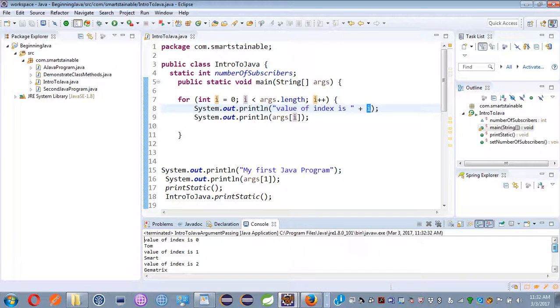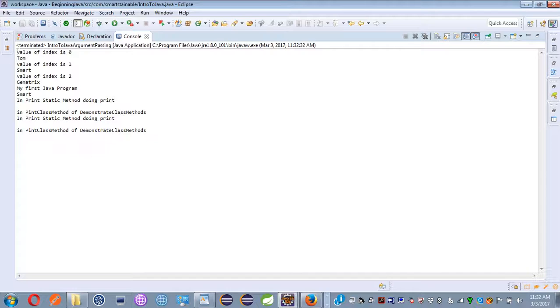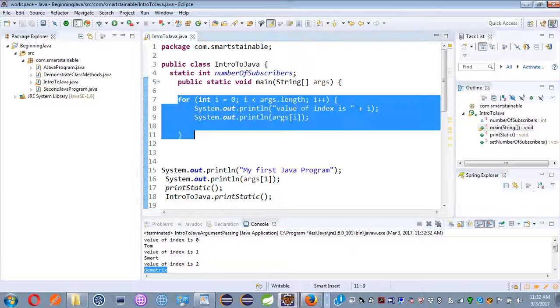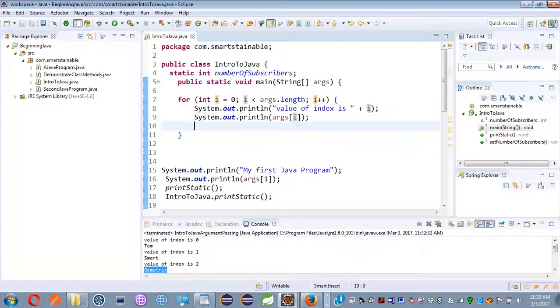I bring my console up. The value of index 0 is Tom. The value of index 1 is Smart. And the value of index 2 is Gematrix. So again, what we did is we looked at, using a for loop, how could we process through an array. I hope this helped. Thank you.